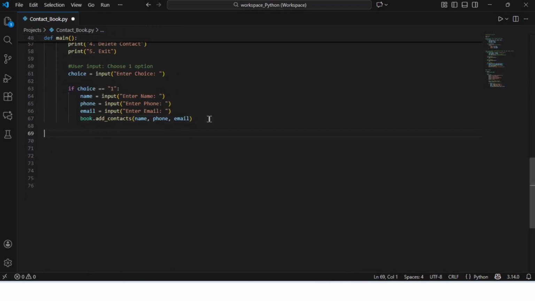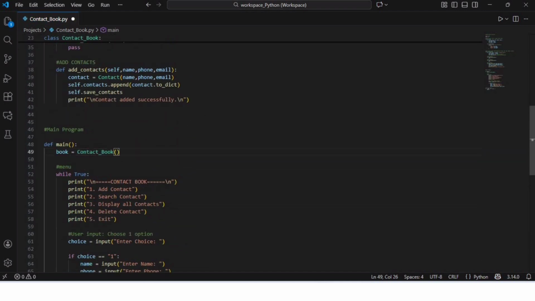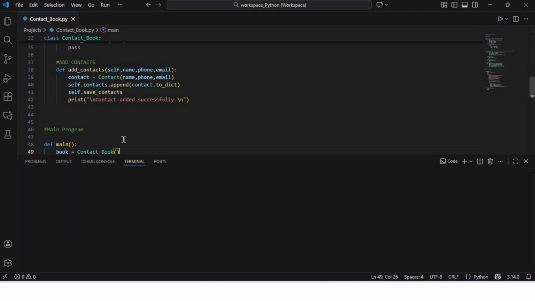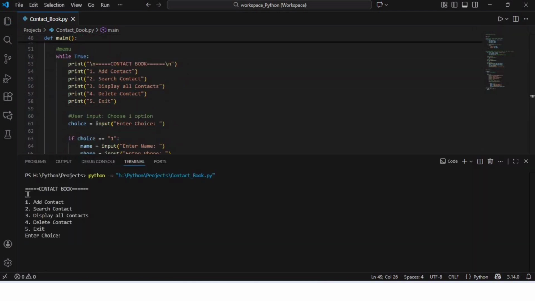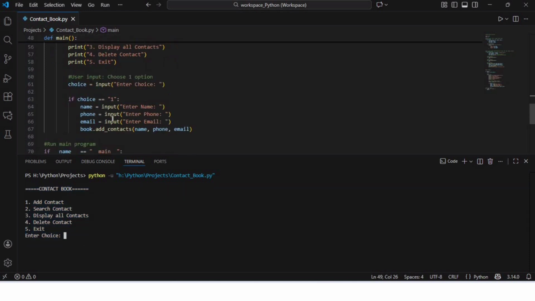Now I want to test this code. I want to add a contact. For that, I want my main method to run. For that, I have to enter a piece of code. So if __name__ == "__main__", then our main method should execute. And now let's run this program, and now let's test this thing. So as soon as I run my program, I am able to see this menu, and if I enter option number 1 from the menu, it asks me to enter the name.